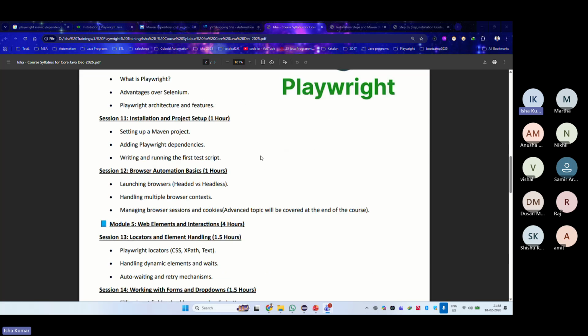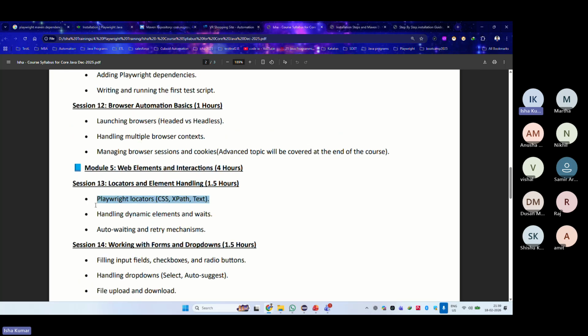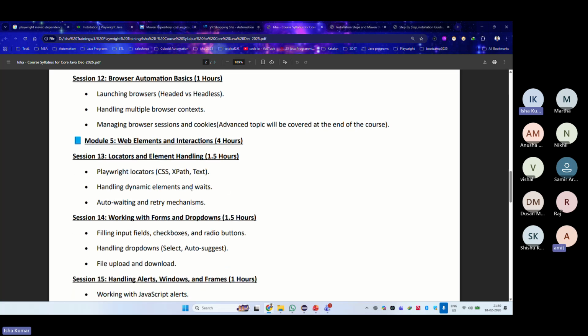And then browser automation, like basic launching of the browsers, how to launch with headed mode and headless mode, how to use multiple contexts, how to handle browser sessions and cookies, and the locators that are available for Playwright, and normal locators also we'll be learning. Specifically, whatever locators we will be using in Playwright, we'll be seeing in this module.